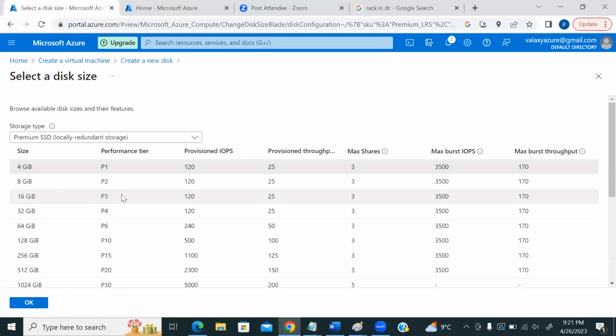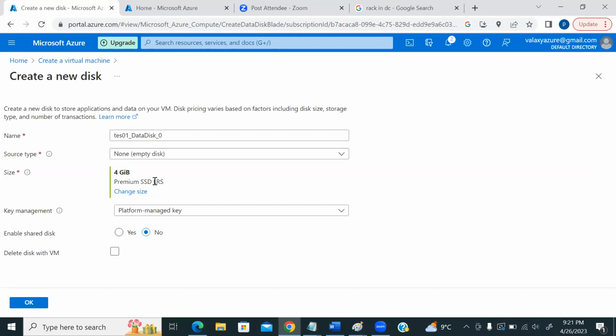Again, we have a storage account session. At that time we'll discuss what is this LRS, ZRS, all these things. If you see here, LRS. So we'll discuss that when we talk about storage classes.